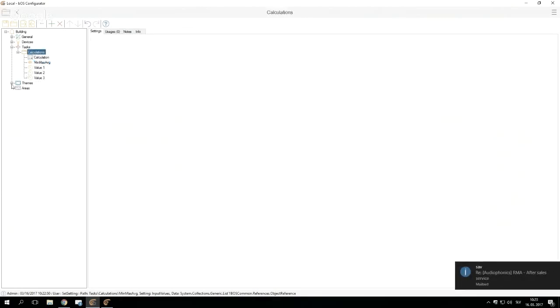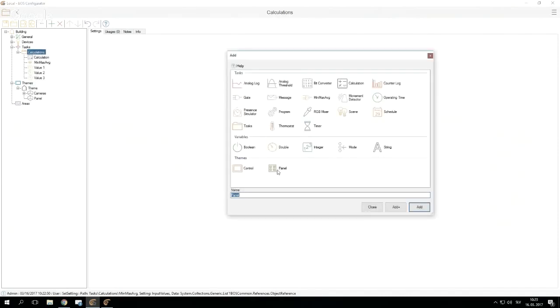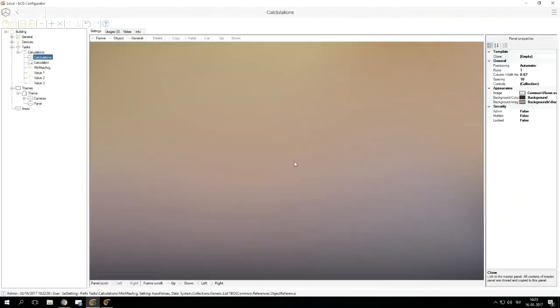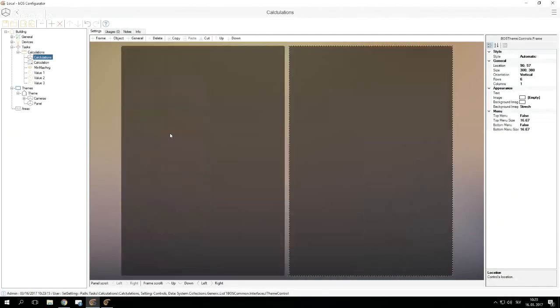So now I'm going to add a custom panel. Let's call it calculations. Here I'm gonna simply add 2 frames. On the left side is gonna be my calculation, and on the right side is gonna be my minimum and maximum. So I can change the title of each frame simply by going into appearance and change the text. So here's gonna be my calculations, and here is gonna be my min, let's say max.